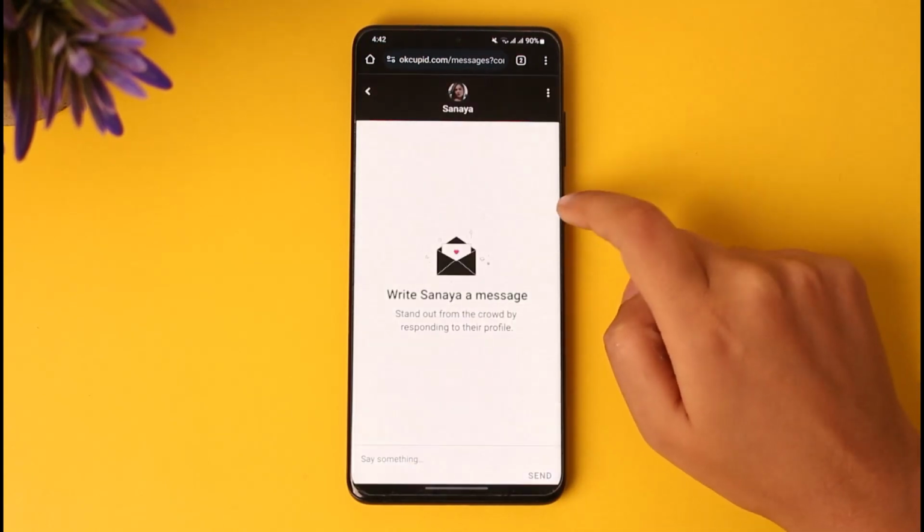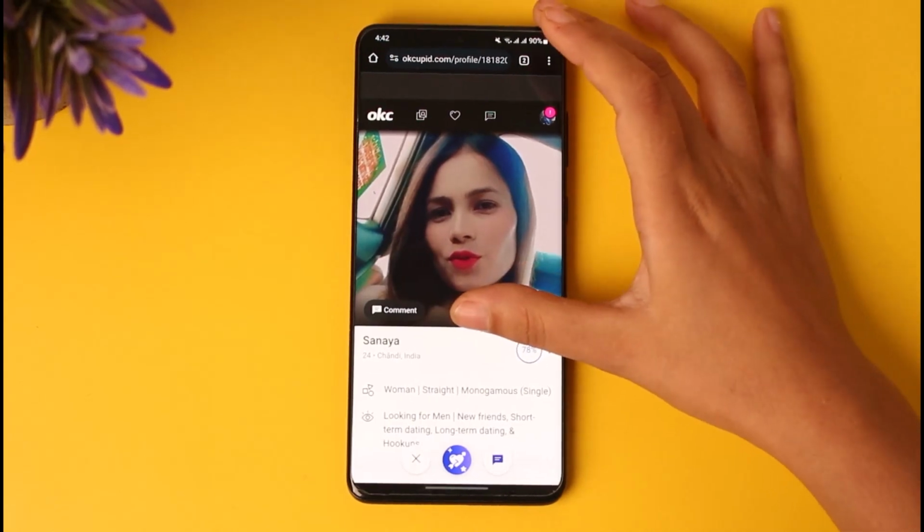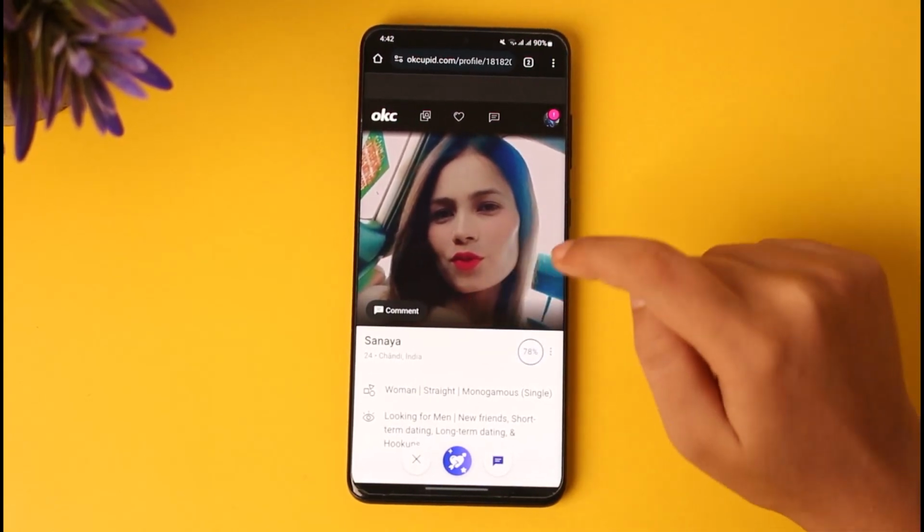And once they have liked you back, then they will be able to get access to the intro that you have sent over there. So yes guys, this will be it.